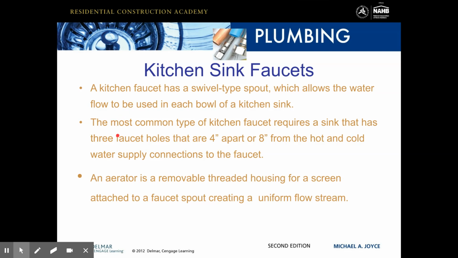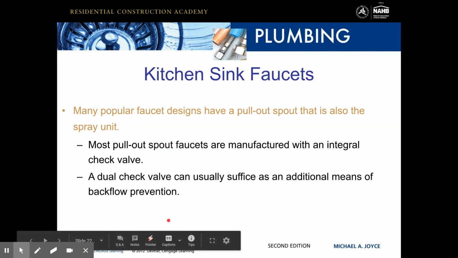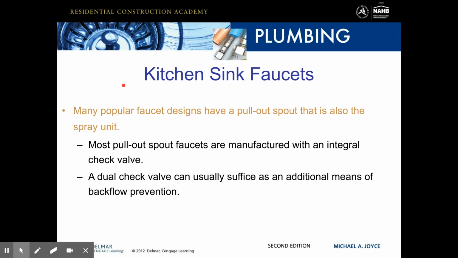An aerator is a removable threaded housing for a screen attached to a faucet spout, creating a uniform flow stream. Many popular faucet designs have a pull-out spout that is also the spray unit. Most pull-out spout faucets are manufactured with an integral check valve. A dual check valve can usually suffice as an additional means of backflow prevention.